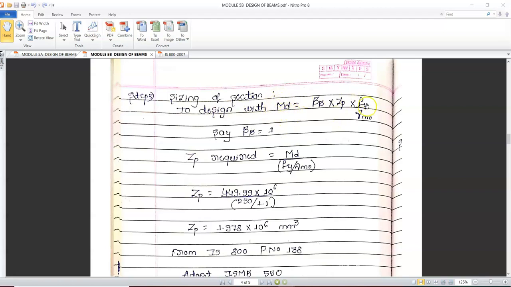This is the formula used to calculate the bending moment capacity of an I section, which says MD is equal to beta B into ZP into Fy by gamma m naught. ZP stands for plastic section modulus. So now this is the very basic formula derived from your bending equation, that is M by I is equal to sigma by Y is equal to E by R.